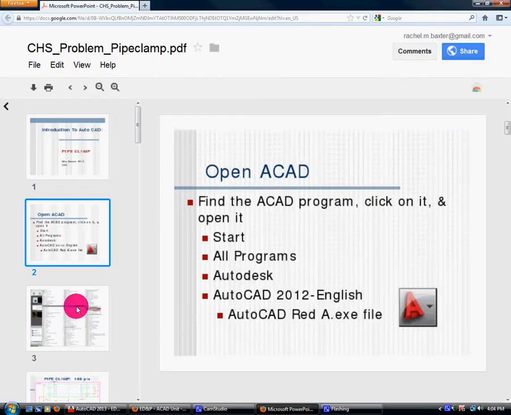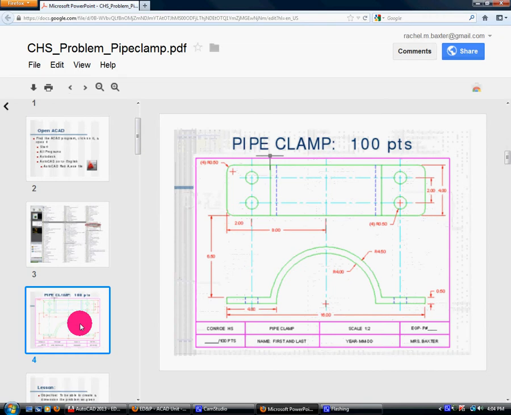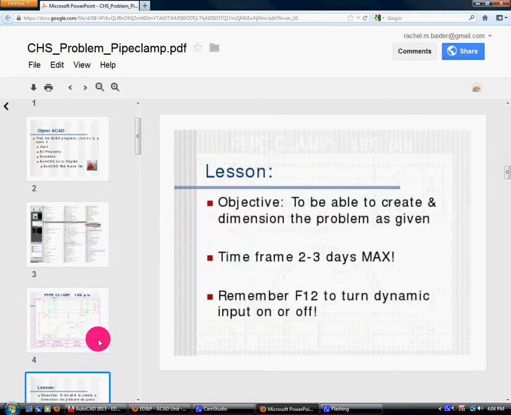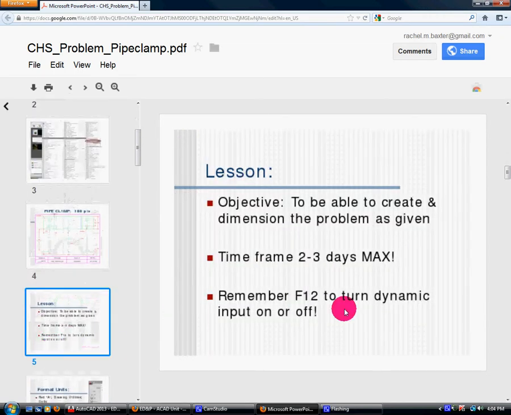Now, if you're following the PowerPoint, it's the same thing. We're going through step by step. What's your objective? How do you turn it in? There's different things to remember. Remember F12 to turn dynamic input on or off if it's getting in your way, causing issues. Remember OSnap for object snap. There's a bunch of different things that are the most important.